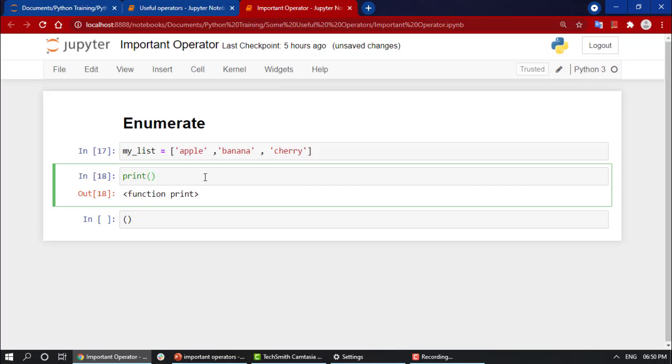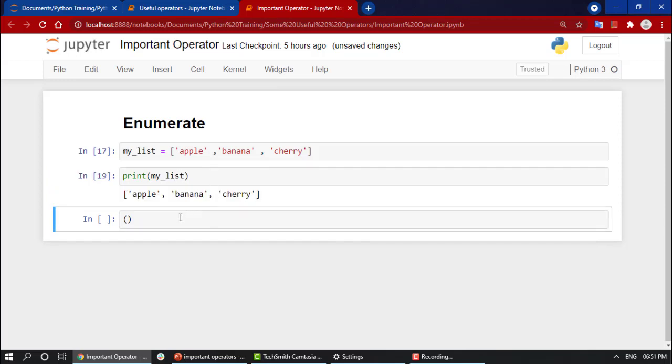So print is a function. Let me run it out. My list. Okay, so apple, banana, cherry. So it's working just fine. Let's run it out with an enumerate function.